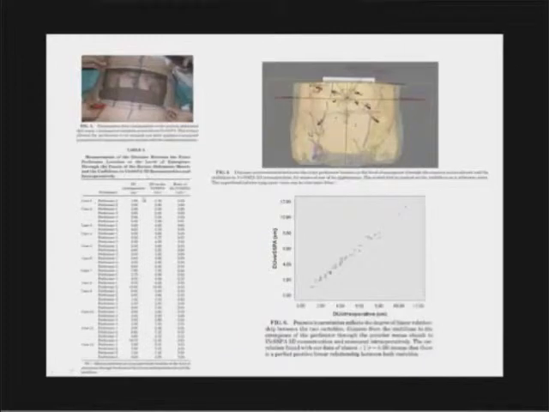In this publication, we validate the method by showing that the correlation coefficient between distances measured by digital simulation and in the patient is practically 1.